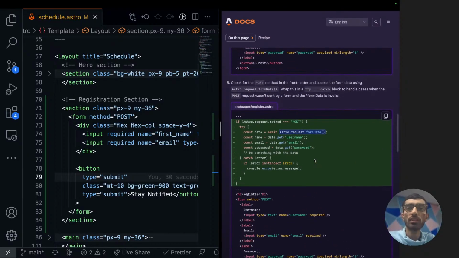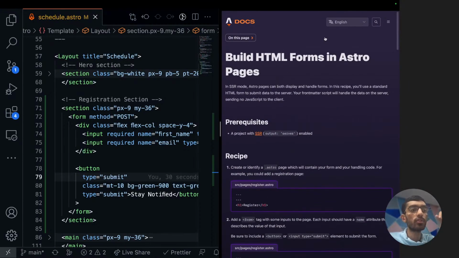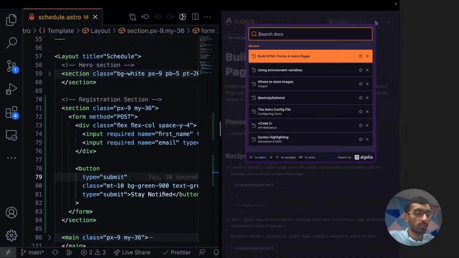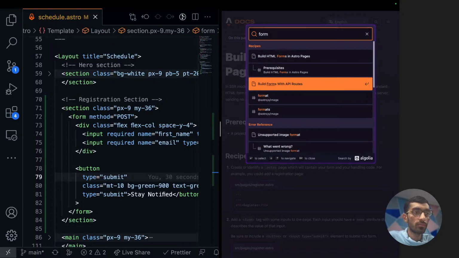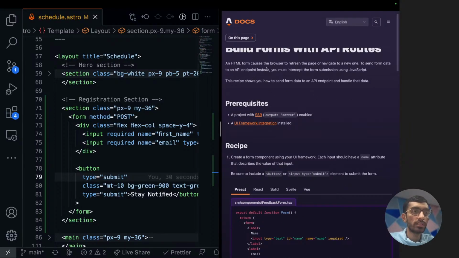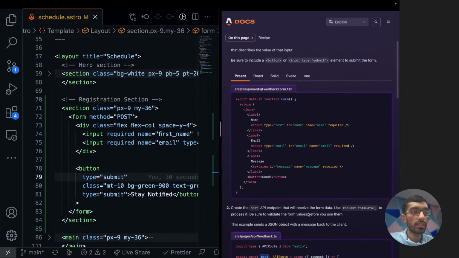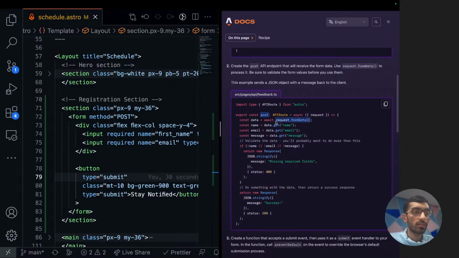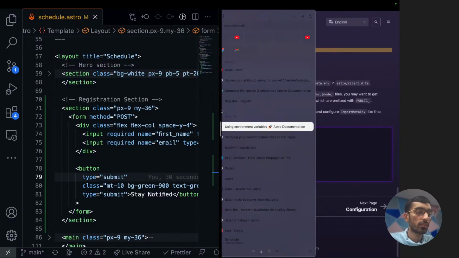So by default, Astro does not ship any JavaScript. So we have to tell it to in SSR mode. Okay, no, I don't want SSR mode. Form. Instead, you must use submission using JavaScript. Send data to API and handle that data. Prerequisite, no. Recipe. We don't need an API route. Let's investigate more.